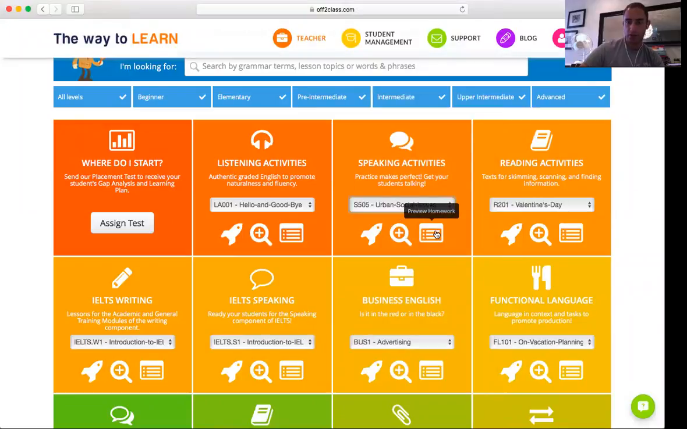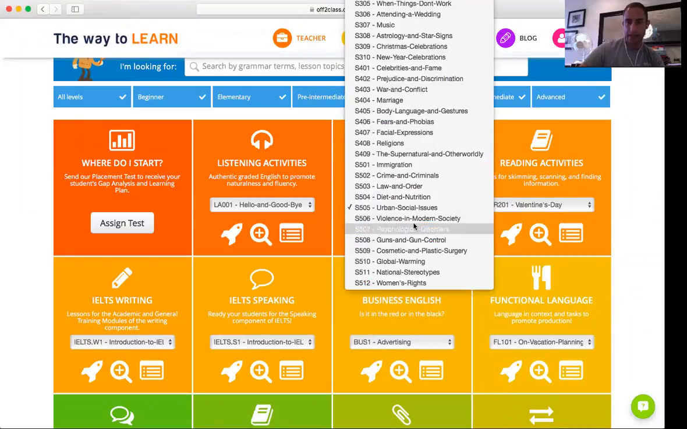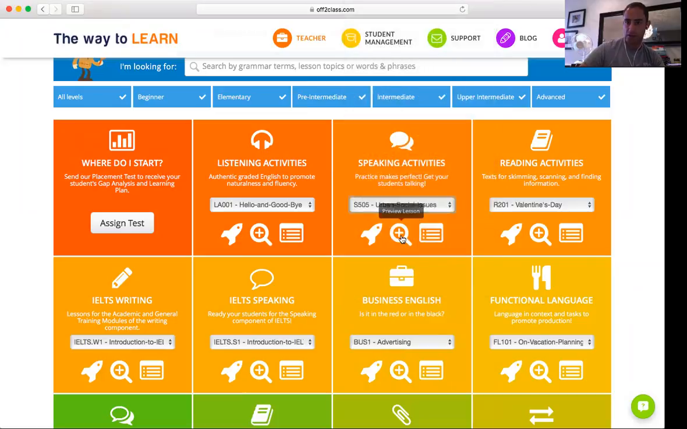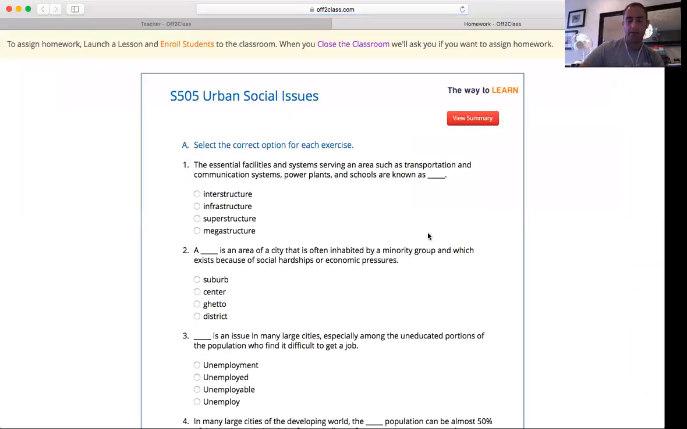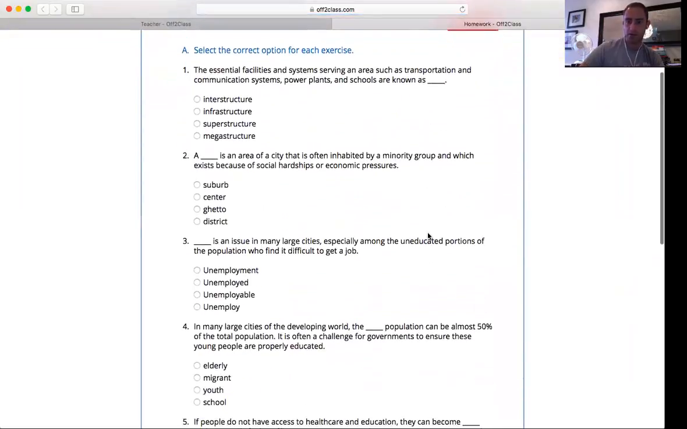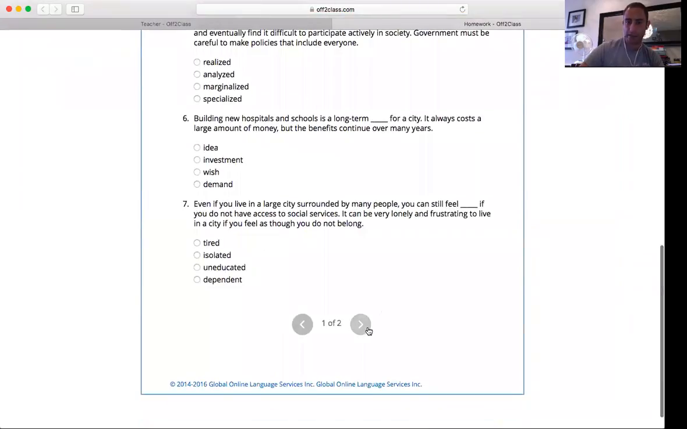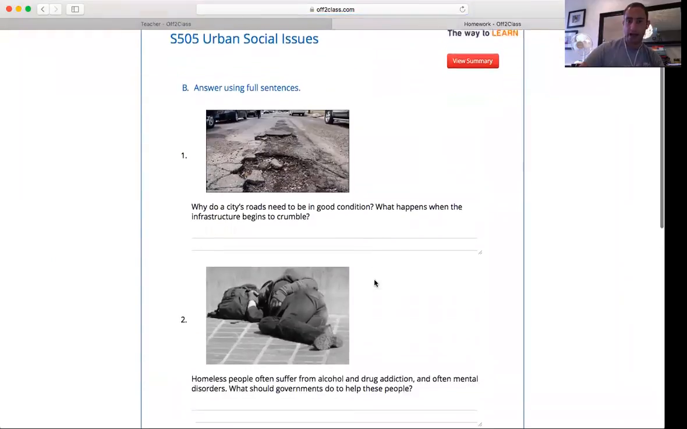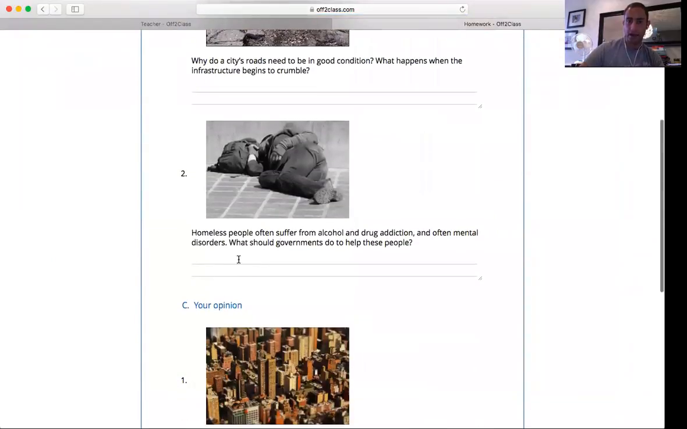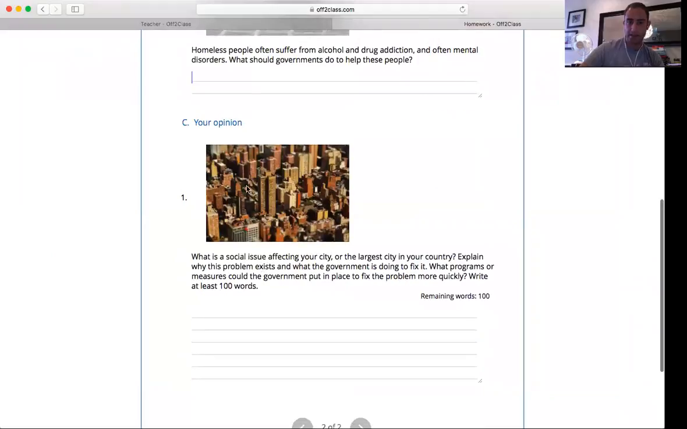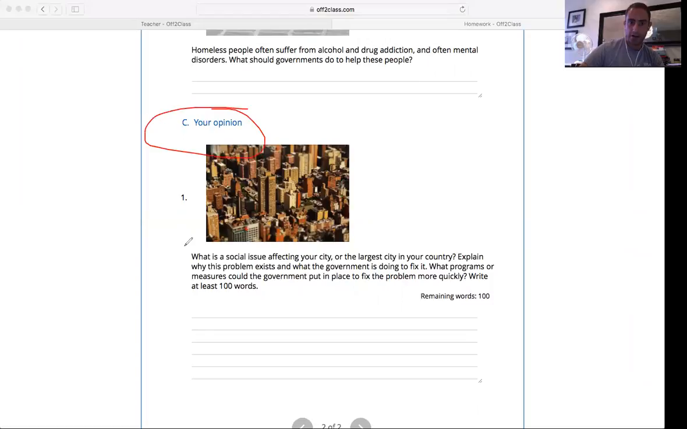So I'll just show you a piece of homework. This is an advanced speaking activity called Urban Social Issues. And the first page, similar to the last one, was multiple choice, going over some of the vocabulary from the lesson. But the rest are these kind of writing compositions. This is a 100-word opinion piece about a student's perspective on a relatively personalized level.